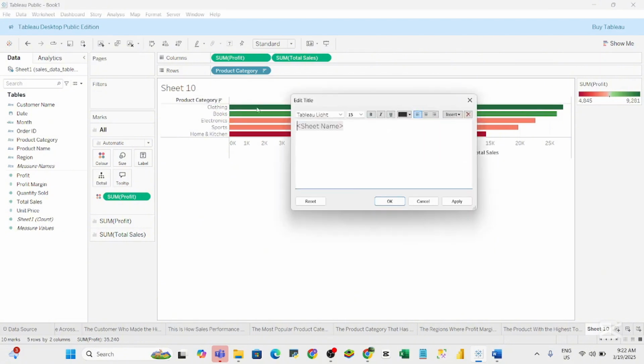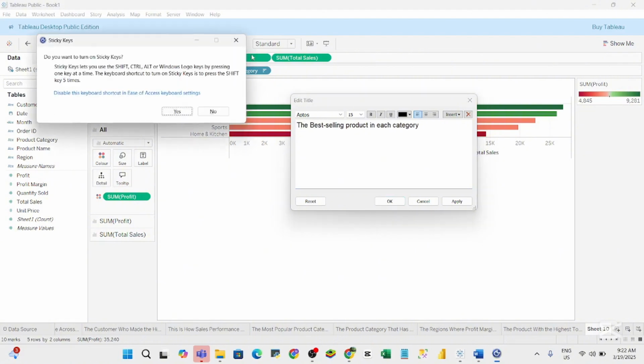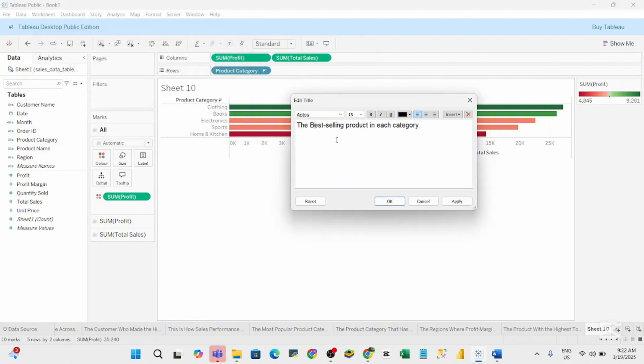Let's rename this sheet of ours. The best selling product in each category is okay.